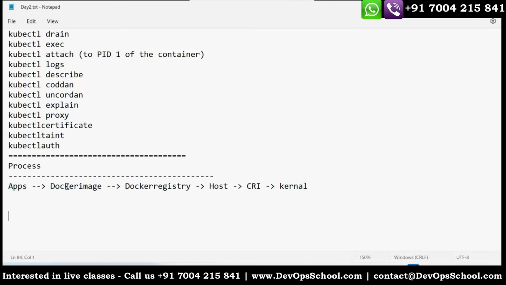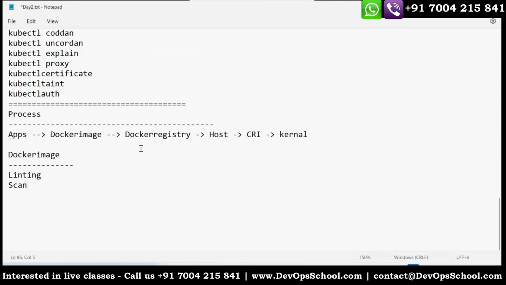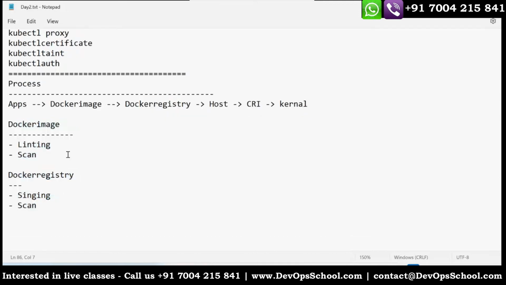For the image, you have to find one tool first for linting, and then image scanning. For the registry, you need one tool for signing. Linting is done, scanning is done. In fact, registry level scanning is also available. You have to find one tool for each of these.